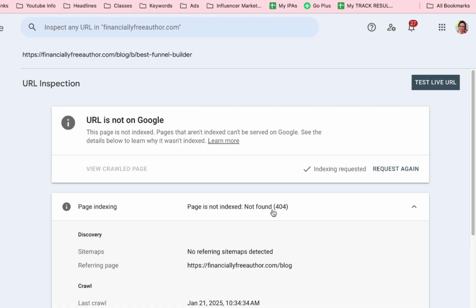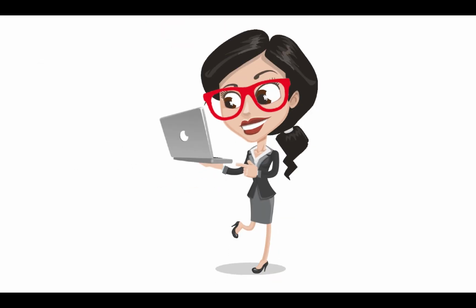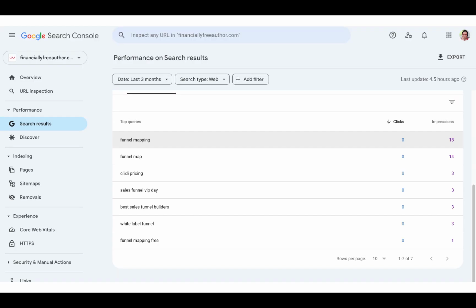This is going to make a huge difference for your SEO. Every time you write a new blog post, request the indexing in there and play around in Google Search Console. There's a ton of information that it can give you about how you can be better optimizing your website for SEO.